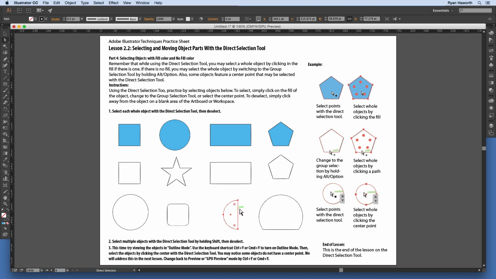I guess that's what a semicircle is, yes. And even this really weird shape. Now, there's a problem. This one does not have a center. So we can drag a selection around it. That's our other option. Make sure you get the whole object inside, and now you have it all selected. So that's selecting whole objects with fill and no fill color.